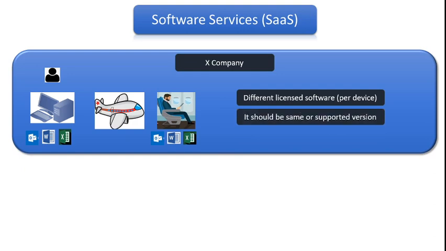Again, the problem with this is that if an employee is working on some kind of file, both the Microsoft Word versions should be the same or a supported version as well, and that file should be shared between the two devices.